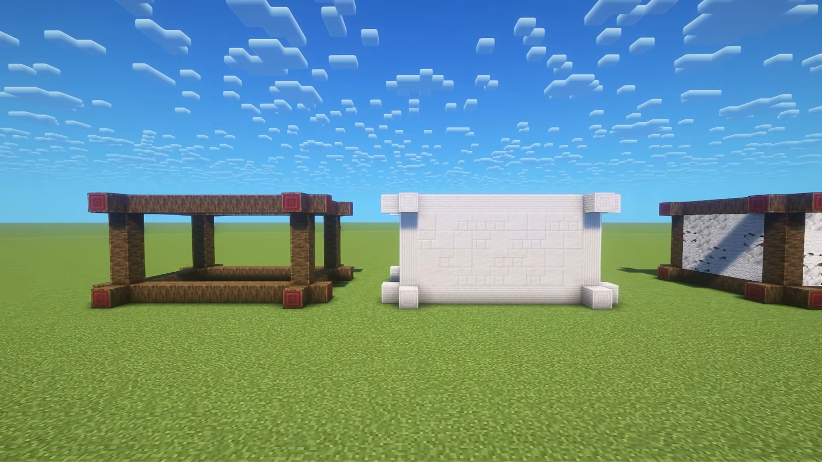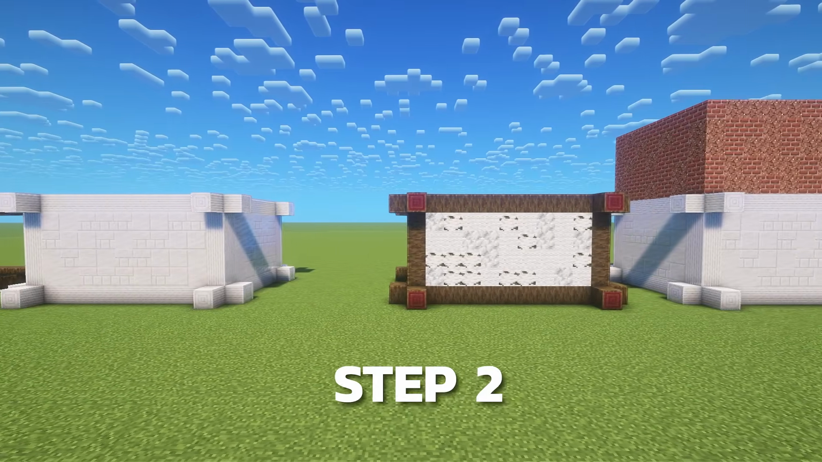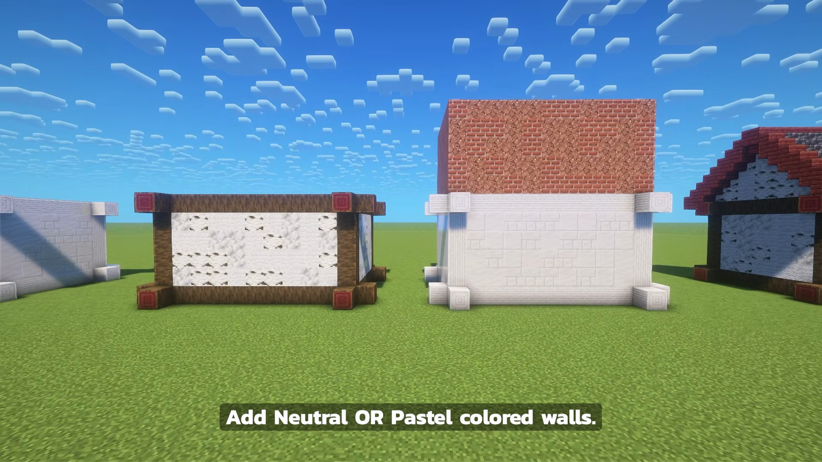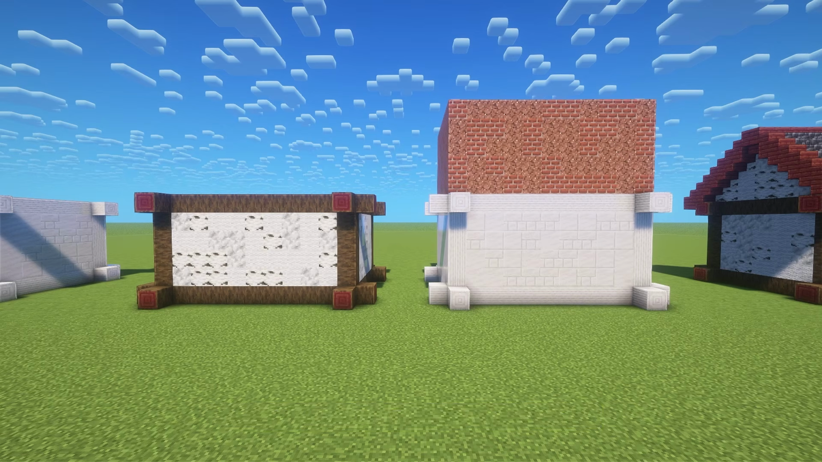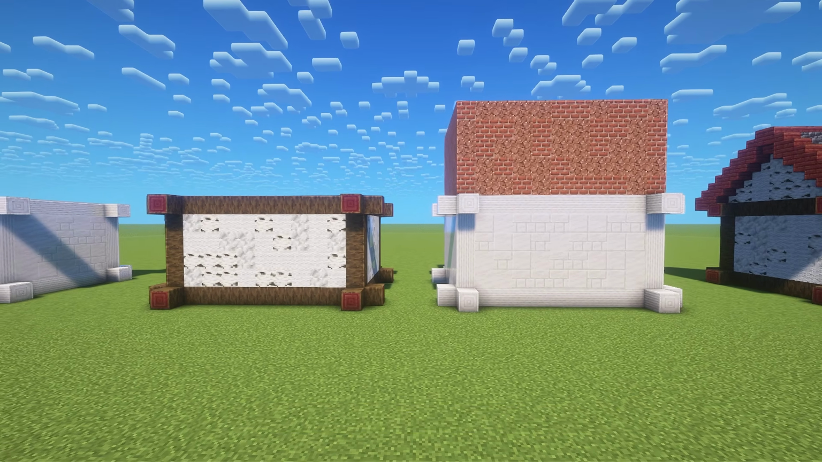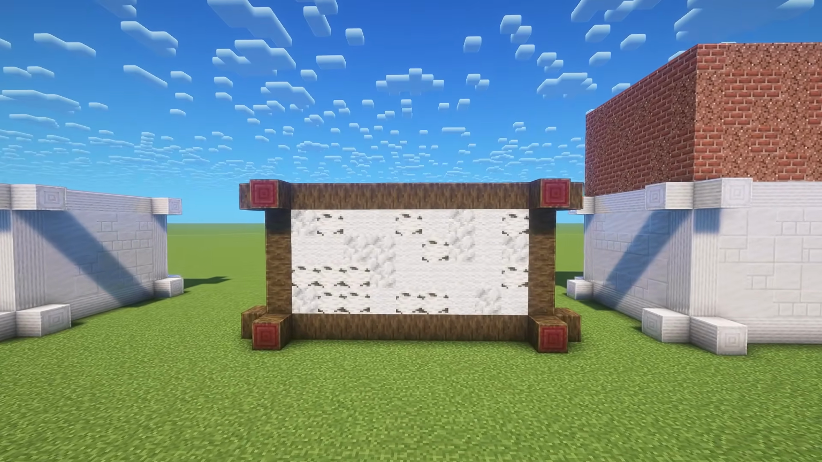And then if we move on, step number 2, you can now add neutral or pastel colored walls. So now this depends on how much color you want. So if you want less color, go for neutral colored for the walls, like this for example.